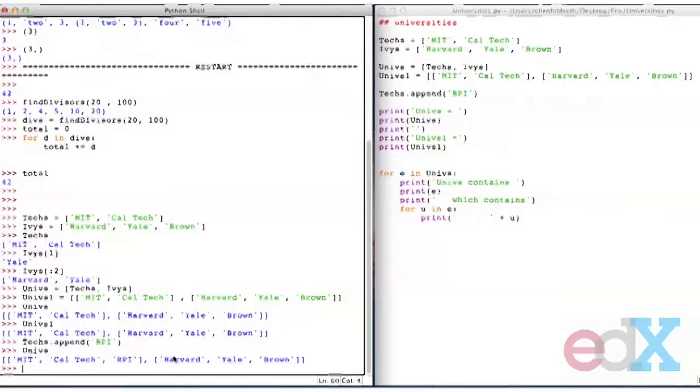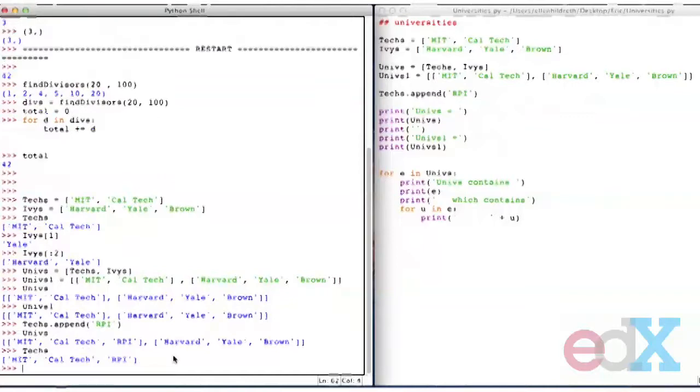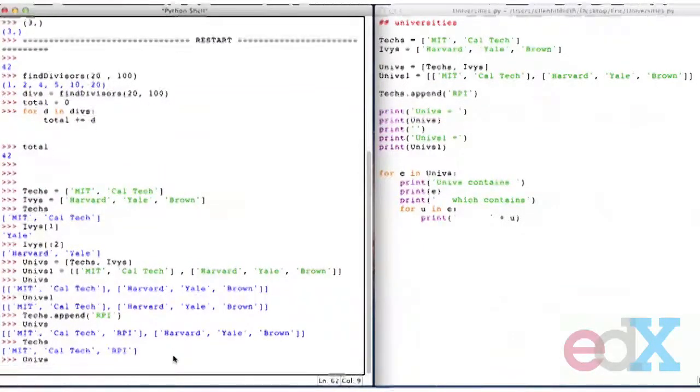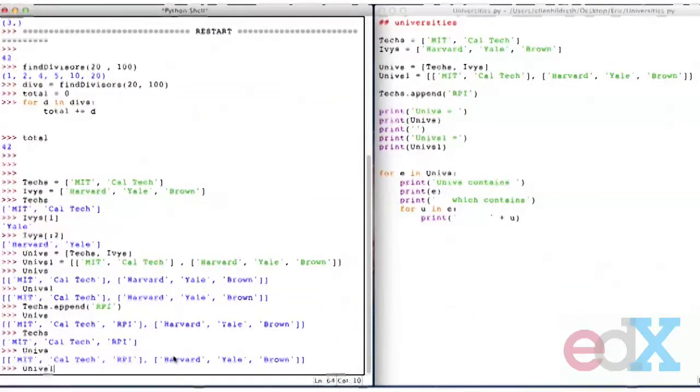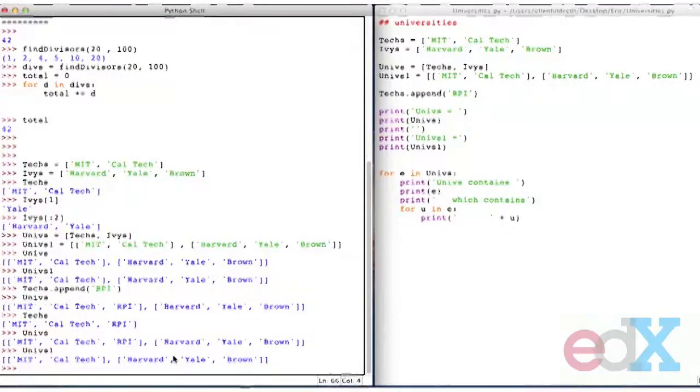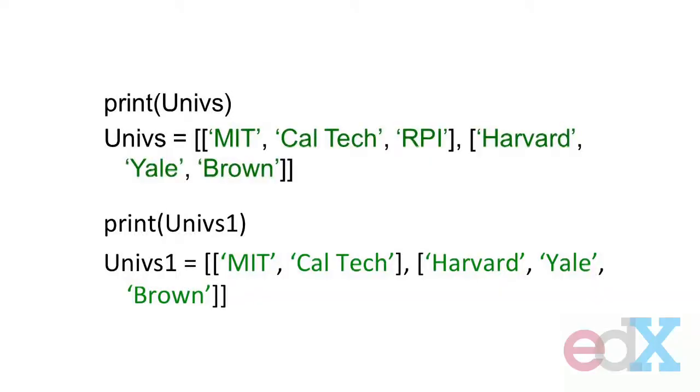In fact, let's just check it. Let's go look at text, and there's text. But again, if I go back to univs, there it is. And now, what happened to univs 1? Aha! It didn't change. And that's an important point. Look at the form of univs 1. It has just the first 2 pieces to it. And in fact, if I go to the next slide, we've captured that. If I print out univs, I get out MIT, Caltech, RPI, followed by Harvard, Yale, Brown. But for univs 1, I just get MIT, Caltech, and then Harvard, Yale, Brown.